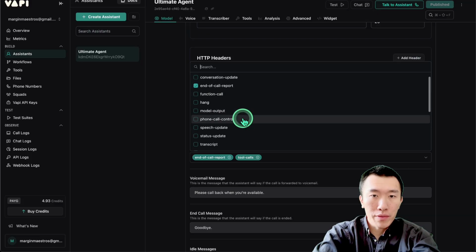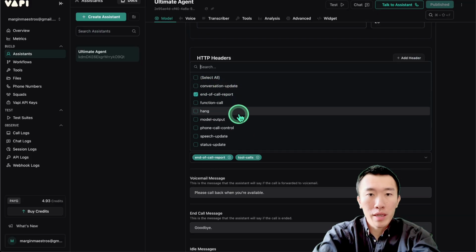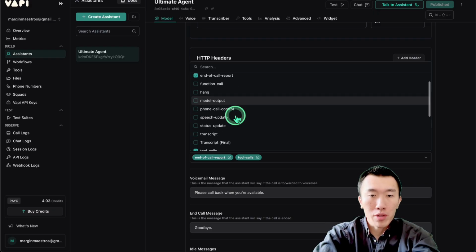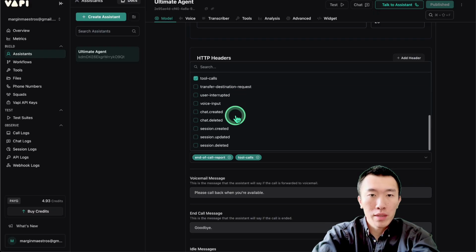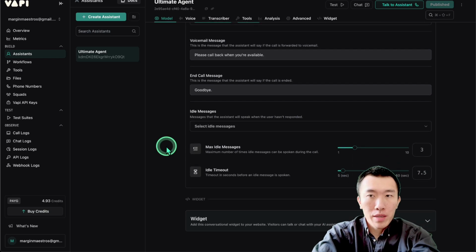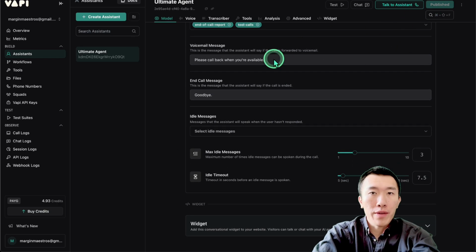I've tried this. If you turn on conversation update, it'll literally do like 4 executions for every single turn of the conversation, and then it's just too much clutter. So that looks like everything. Then you just go up here and hit publish to save that.